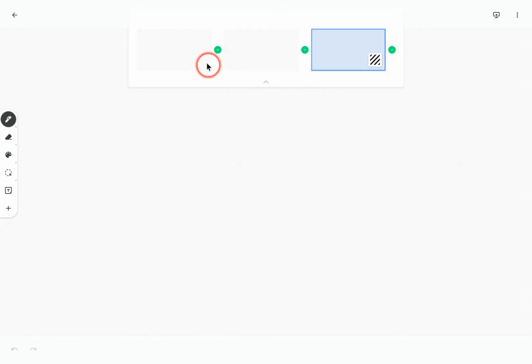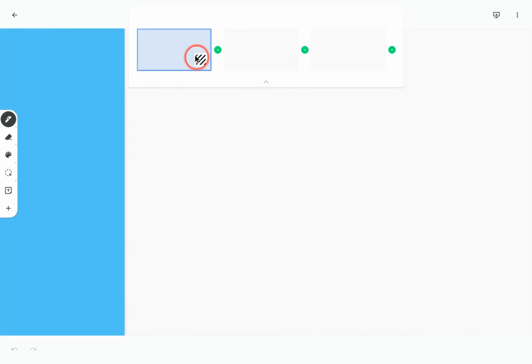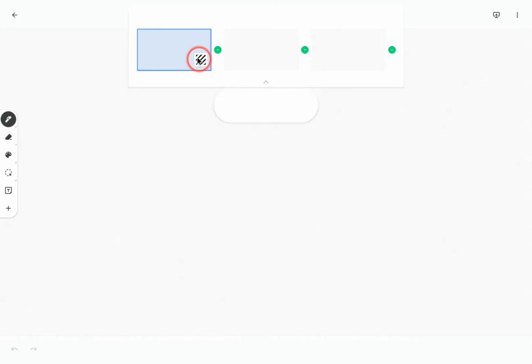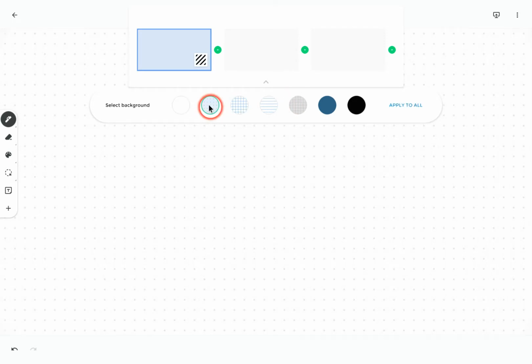If I want to change the background of a frame, I simply click on one of the rectangles to open this menu as shown here, and I can click on the bottom right corner of any frame that has this striped square. This will show me some options for different backgrounds. I can select whatever option I would like, and I can apply that background to all the frames or just to that specific frame.